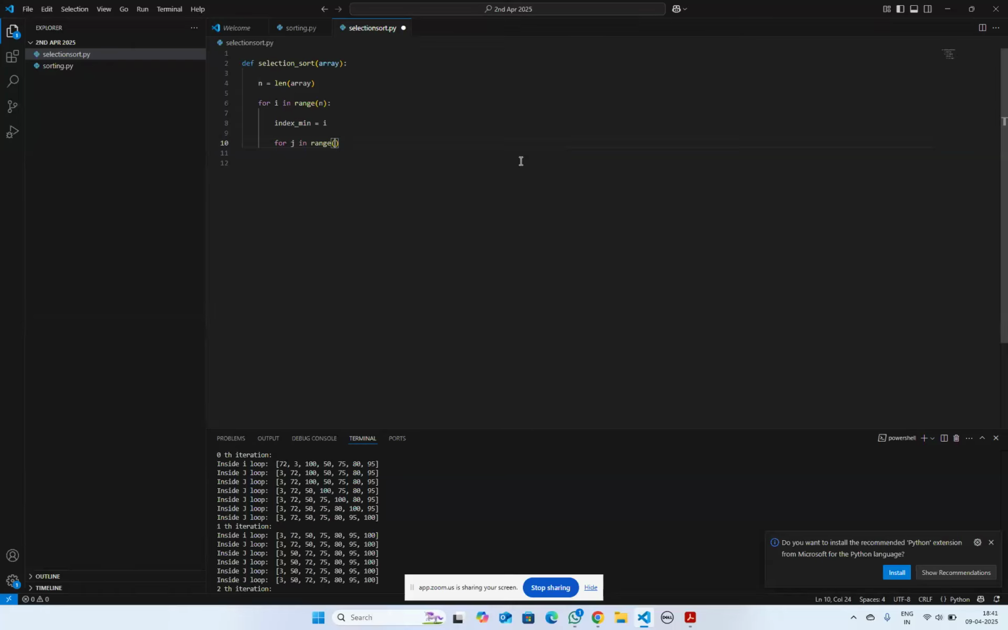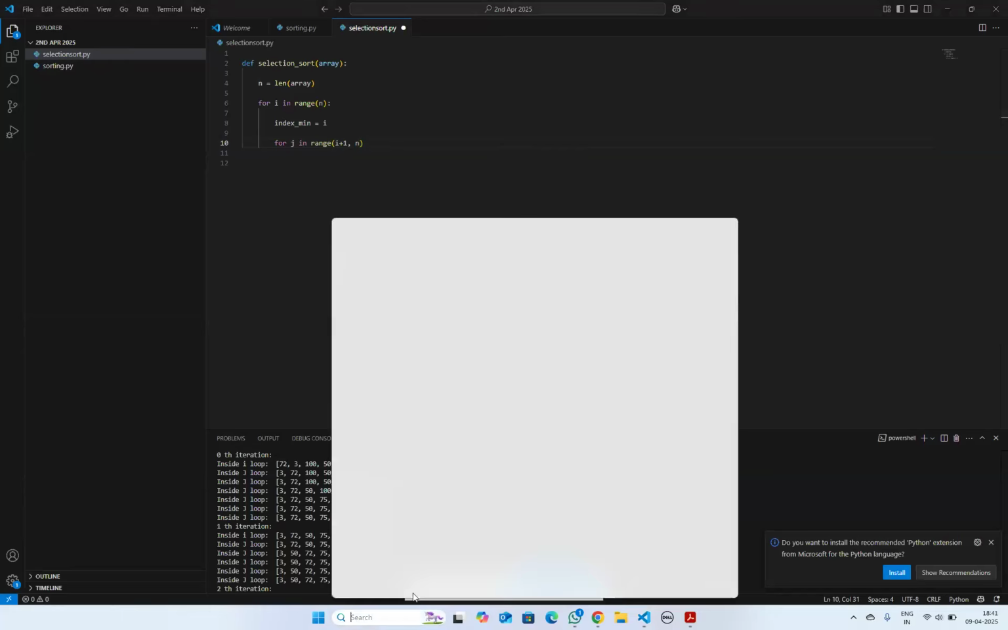What selection sort does is, once it swaps with the current element, it has to start from the next element. So I'll give i plus one. It has to start with the next element, so i plus one till n. For example, I'll show it to you.